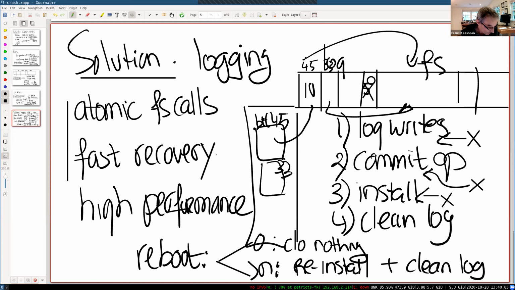Of course, we shouldn't serve any other file system calls at this particular point in time. We should do this before we restart the file system, during reboot or recovery. Another way of saying that is that installation is basically idempotent. You can execute it many times, and it will have the same effect at the end.